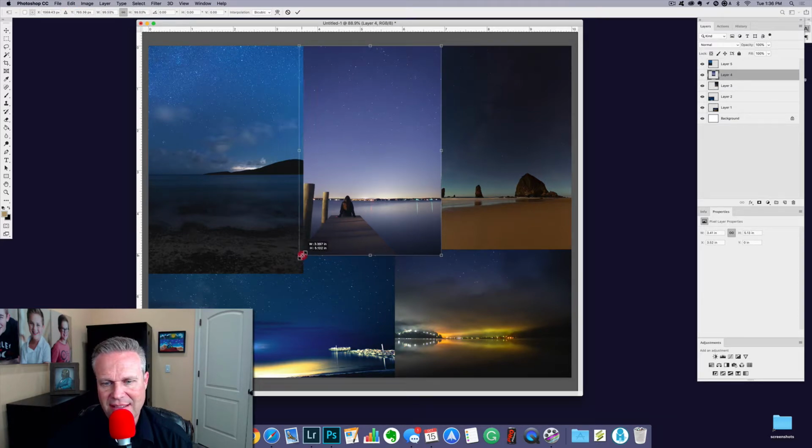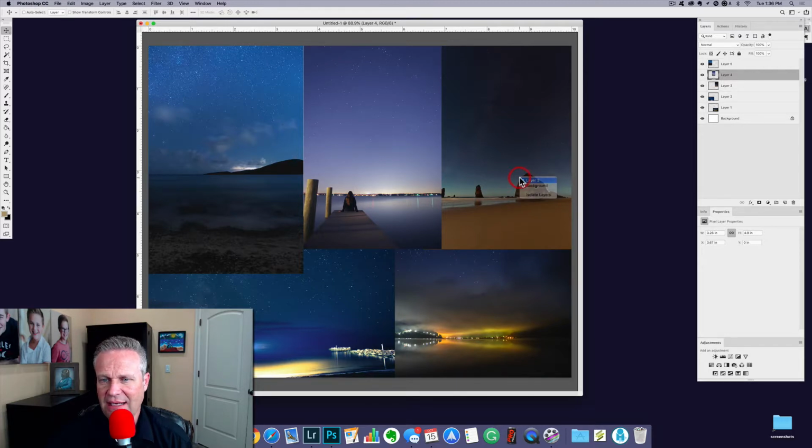I hit Command T right there. Let's get that one. Now let's say I wanted to line up those bottom lines and match them all to this one right here. So if I select this layer, remember our guides, if I drag it down, it's going to snap.